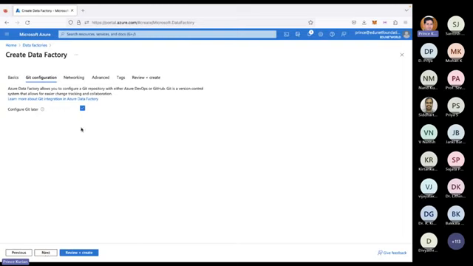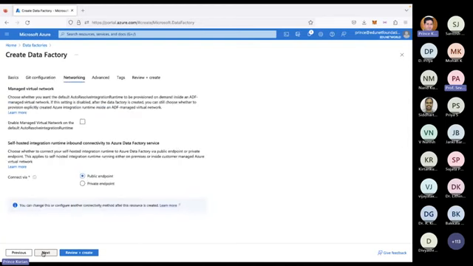Git configuration, I am not going to do currently, no Git configuration. You can configure with GitHub, but currently I am not going to do this. Networking, okay, I am not changing.